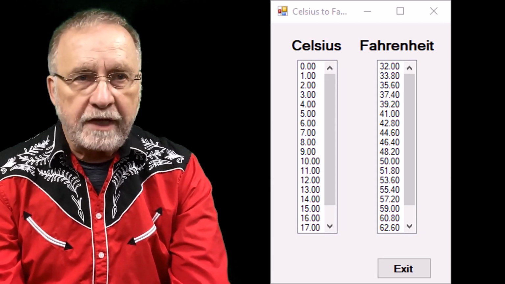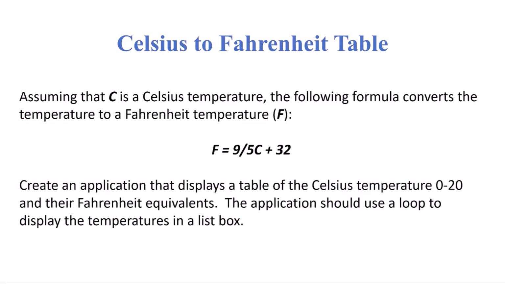Let's look at this process in action. Okay, we're going to put together a little application that uses loops and demonstrates how you would actually build this. We're looking at it from a project standpoint, trying to solve a problem and the pieces that go into that. We're looking right now at the Celsius to Fahrenheit table. We're going to try and create a Celsius to Fahrenheit table.